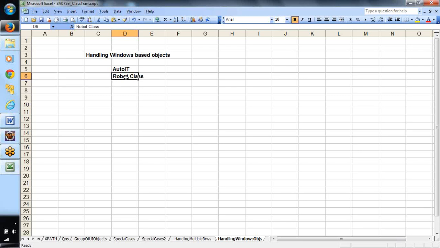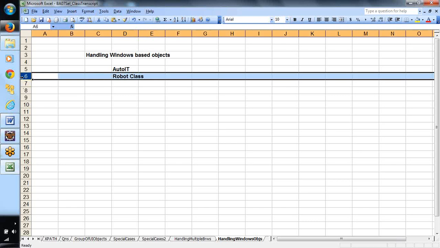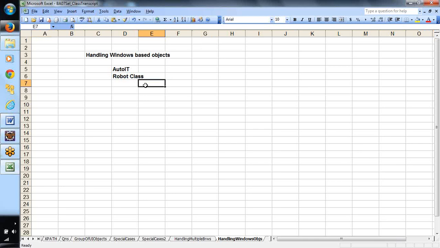Basically, this robot class is not part of Selenium. This is a robot class which is not provided by Selenium. This is a class which is provided by Java, which will help us to interact with keys, like our keyboard keys. The robot class is a Java class.